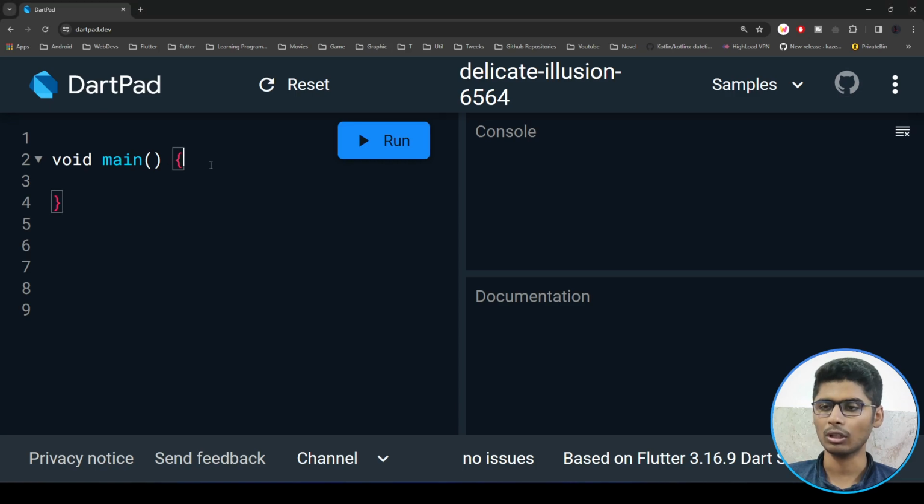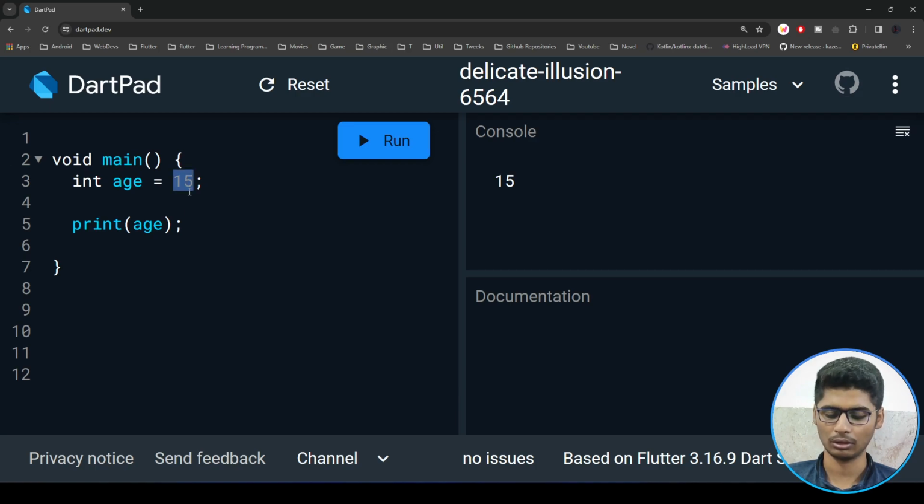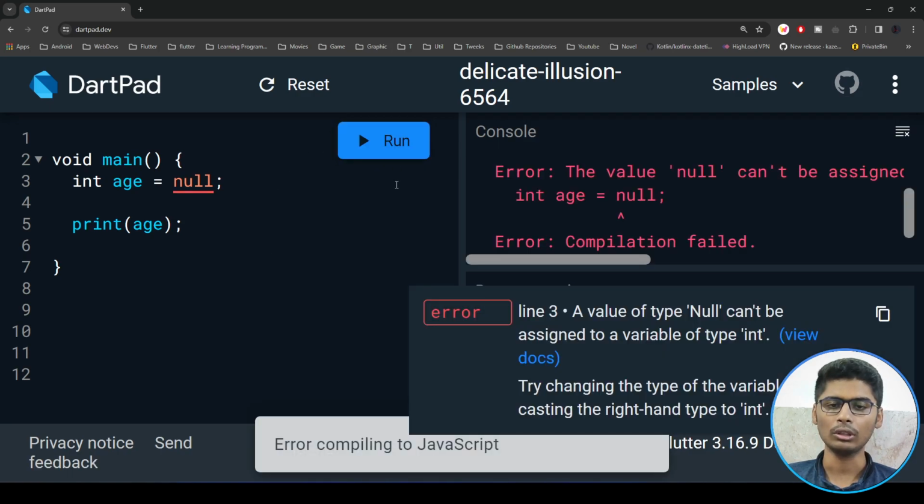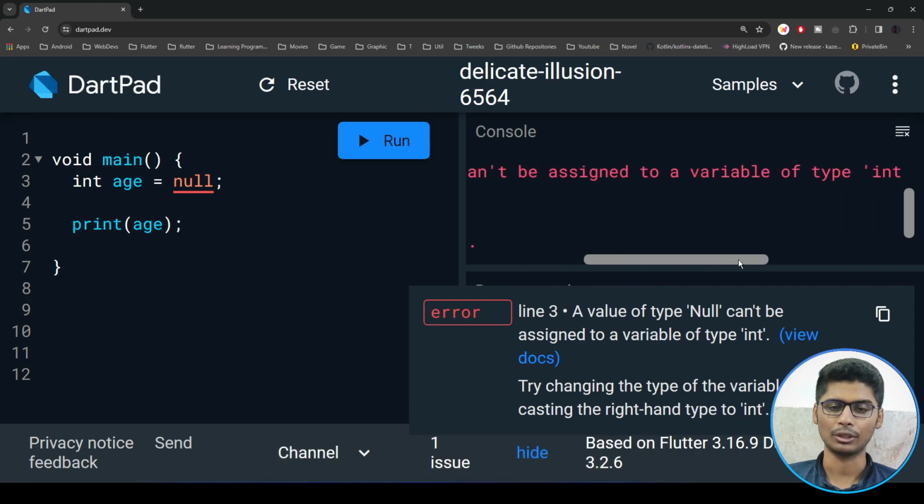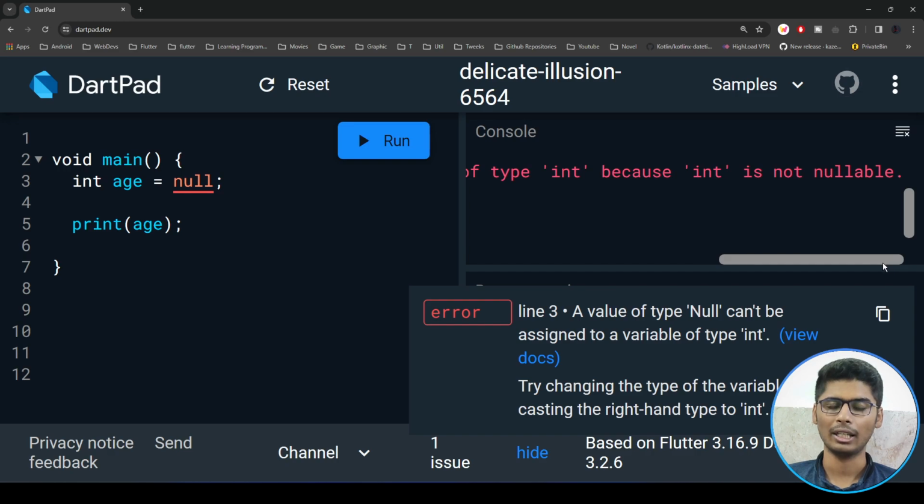In order to create a variable, first we have something like int age, for example 15, and we can easily print it like this. If I run this code, you will see that age 15 is printed on the console. But I'm going to show you something new. I'm going to pass null to this code, and if I run it, you will see an error. The error says that null cannot be assigned to int. An integer is not nullable.